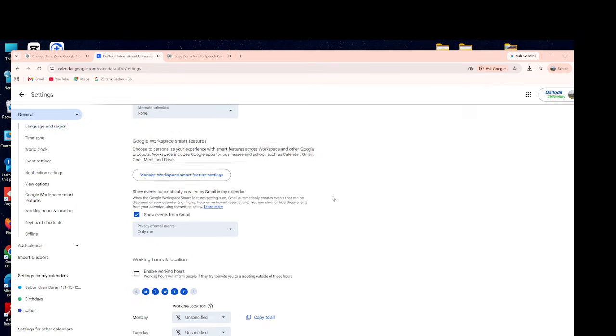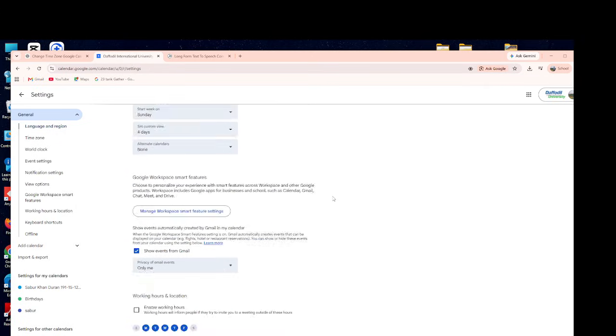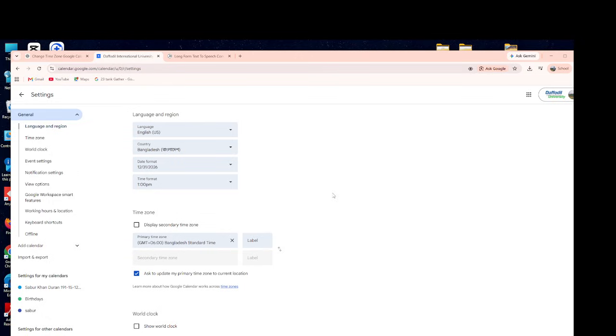That's it. This is how you can change the time zone in Google Calendar and manage events across different countries.